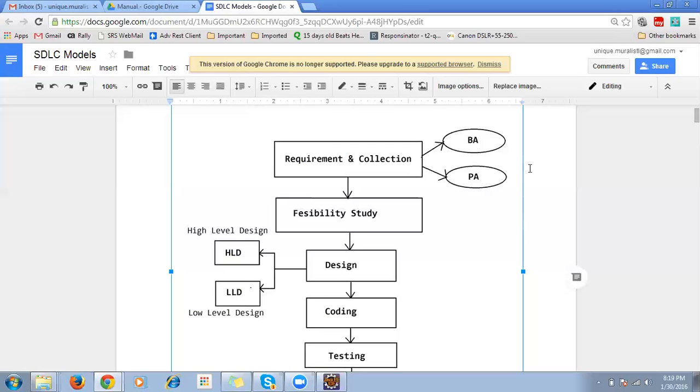Requirements are collected by the business analyst or the product analyst. Then there will be a conference in the feasibility study. The project manager, architect, the HR team, and the finance team, everyone will assemble, and the BA will give the information about the requirement. Then everyone decides whether to take the project or not. The final deciding authority is the project manager. He will tell whether to take it or not. Once the project has been taken, they will go for the design.